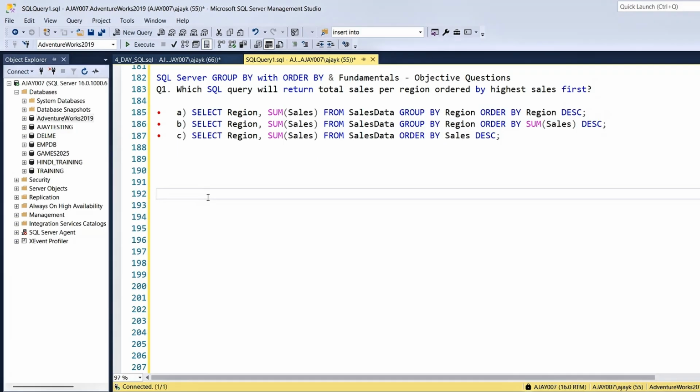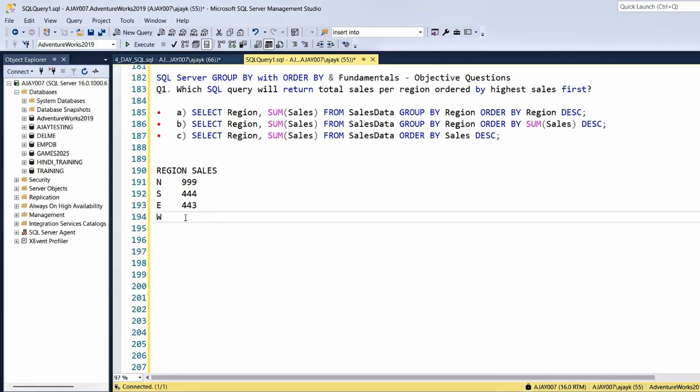A. Select region. Okay, we have to select the region. Then sum of sales, because we need the sales. So definitely sum we require. Which table? From sales data. Group by the region. So it's going to basically group by the regions. So far, your query will give you something like this: region and sales. And then you have the north region, south region, whatever. I'm just giving you the example. And then the sales, like, let's say this, and this, and this, and like this.